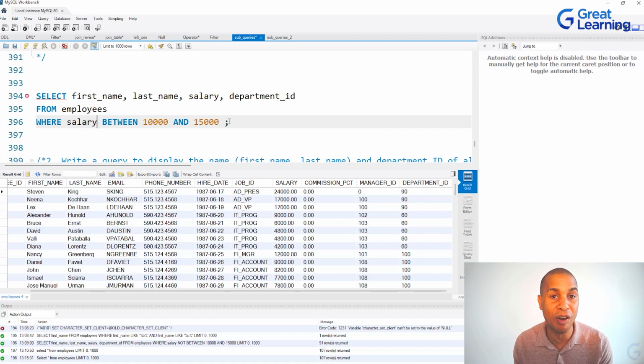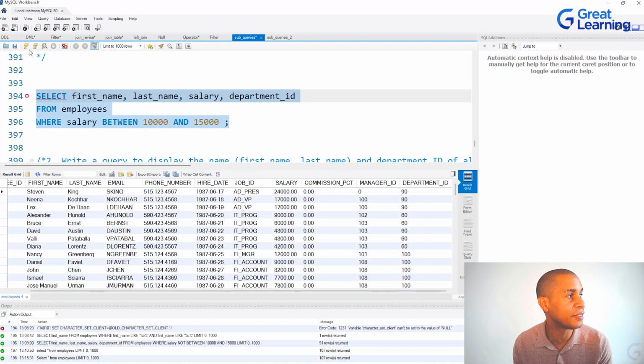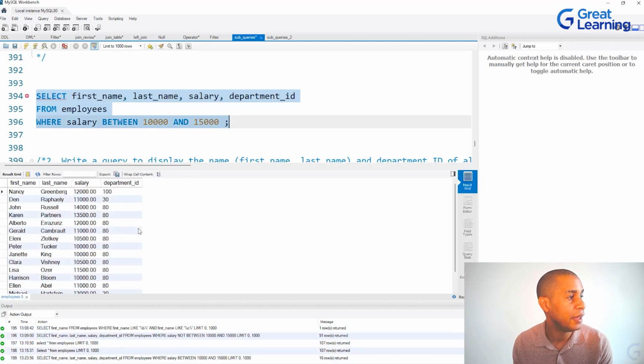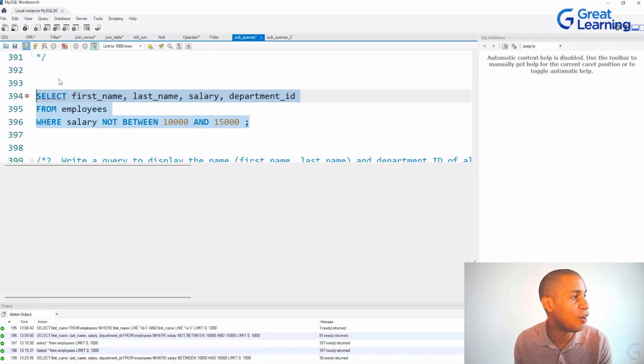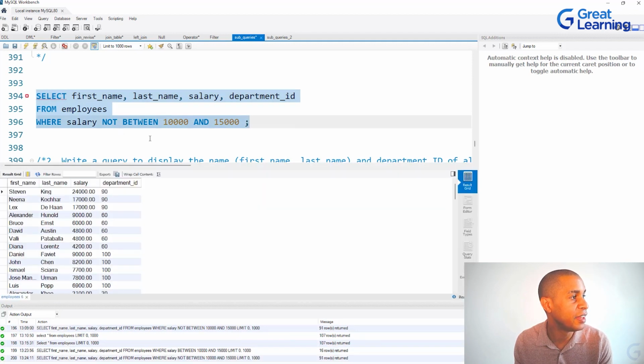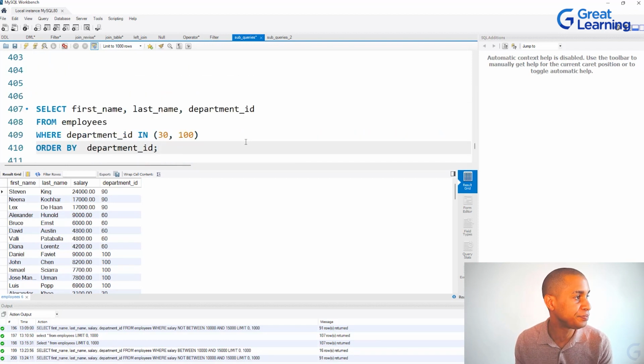So we want to bring back all the first name, last name, salary, and department IDs where the salary is between 10,000 and 15,000. So I run this, and you can see it brings back our records for 10,000 to 15,000. Now we can change that operator by adding not in front of it and bringing in all the salaries not in this range. So this condition is met.